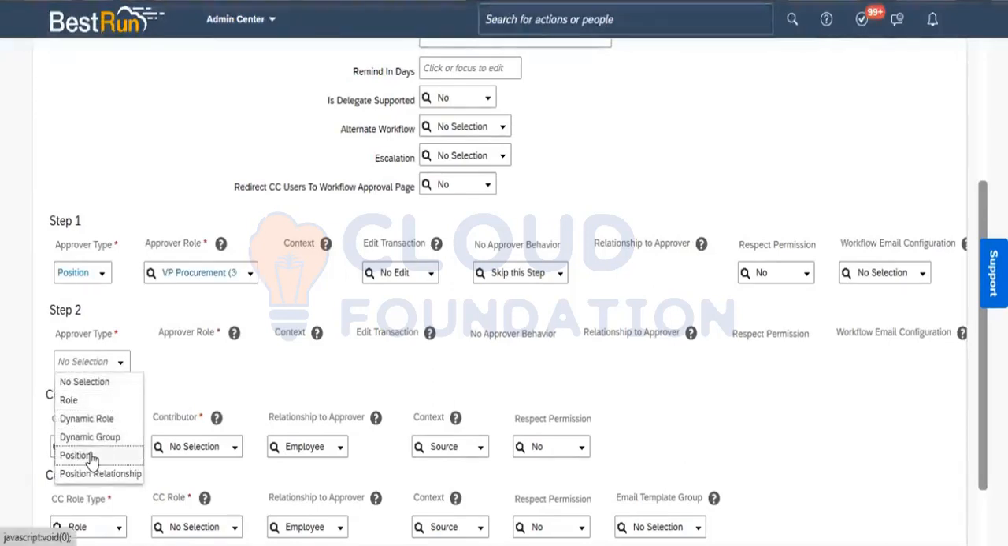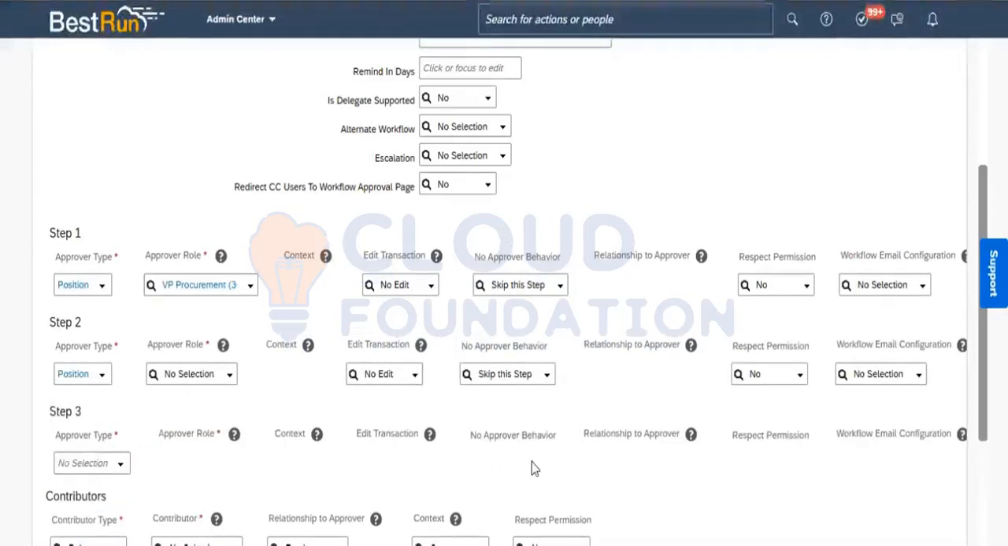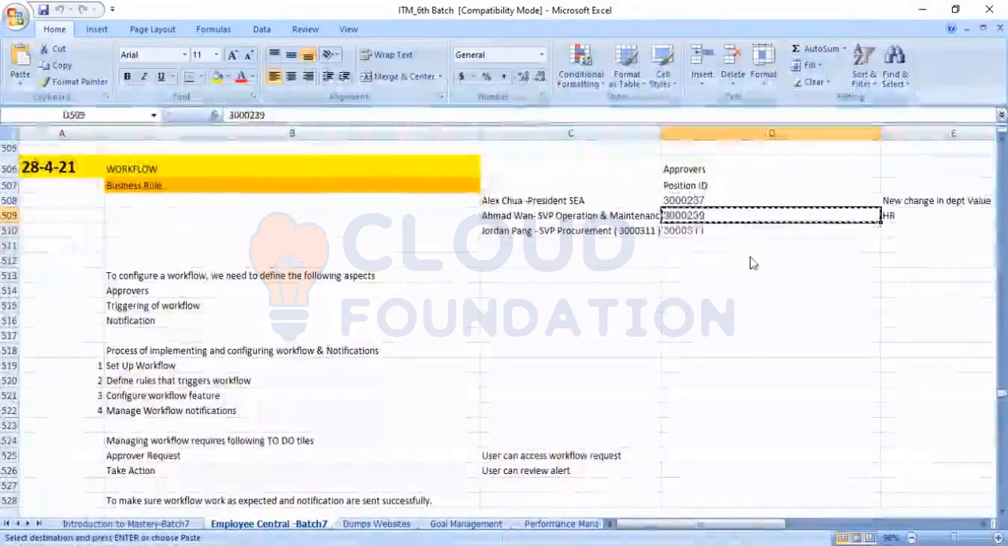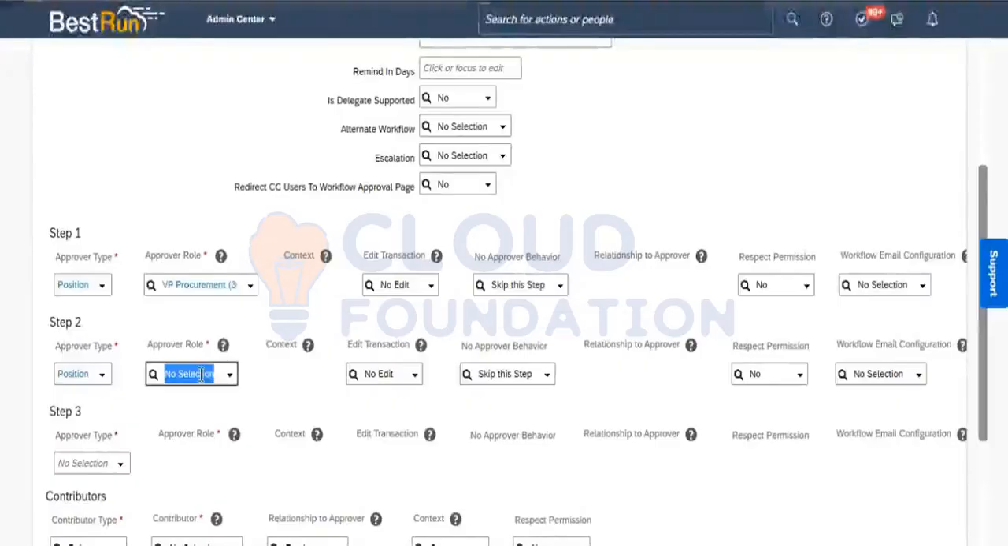When you explore, take one as a dynamic role, one as a dynamic group, one as a position. So how the workflow is triggering, how the workflow will be moving from one level to another level, you will be able to explore. So the second level, who is the second? This is the position ID. So again into the approver role.